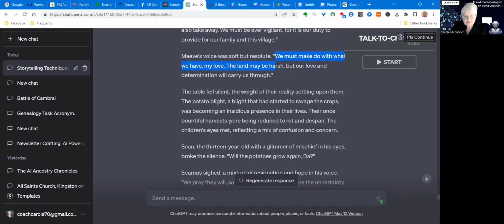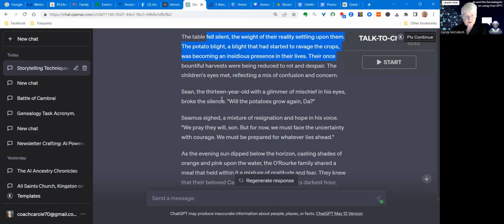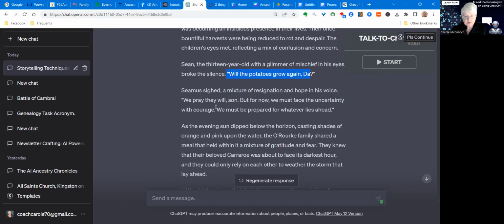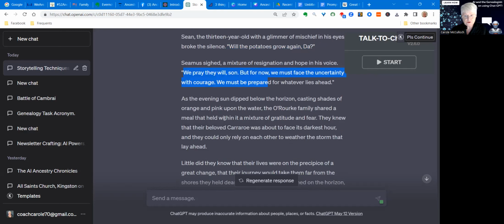And the effect of all of that on the family as they fell silent and the weight of their reality settling upon them, bringing in exactly what I wanted, that it was at the beginning of the potato blight. And then the voice of the young 13-year-old asking the question of her dad, will the potatoes grow again? And Seamus coming back in to say, we pray they will, but for now, we must face the uncertainty with courage. And then the scene comes to a close.